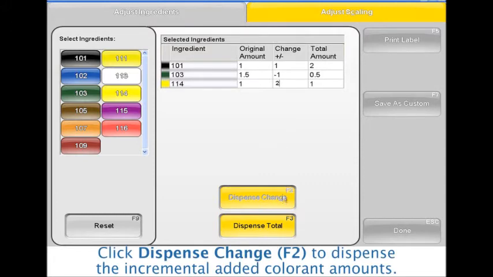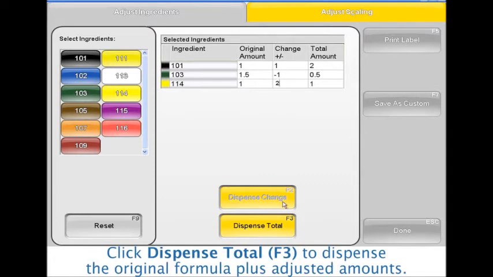Click Dispense Change to dispense the incremental added colorant amounts. Click Dispense Total to dispense the original formula plus adjusted amounts.